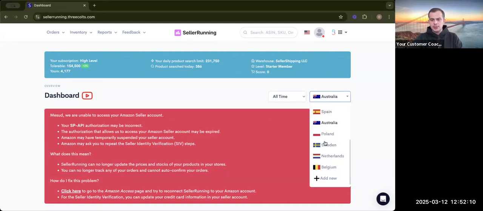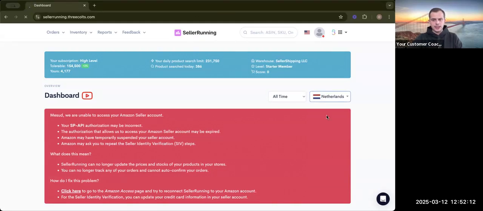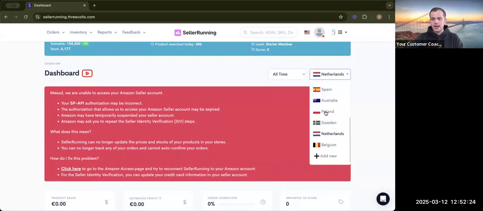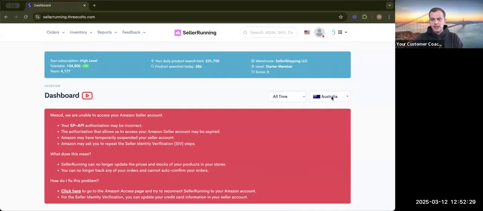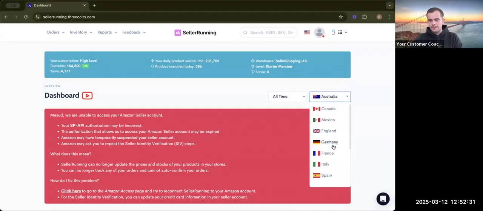So let me change my marketplace one more time. Let's get Netherlands. And by the way, this is the first information I would like to give. If you don't have any connection, or maybe your account is suspended, or maybe your account is in holiday mode, you are going to see the same thing in SellerRunning just like we're seeing right now. It tells you basically, hey, we don't have any connection right now with your account, so please make your connection one more time.